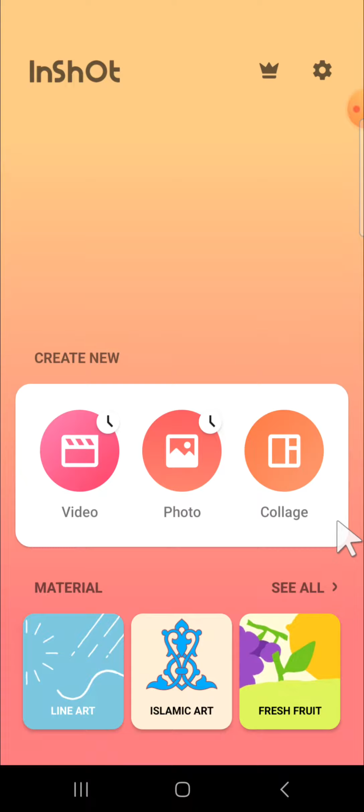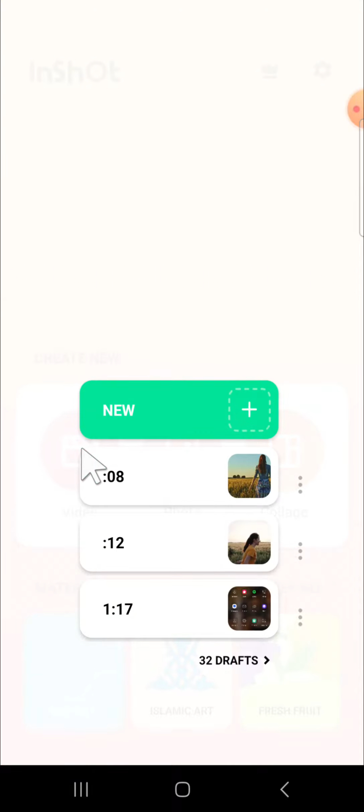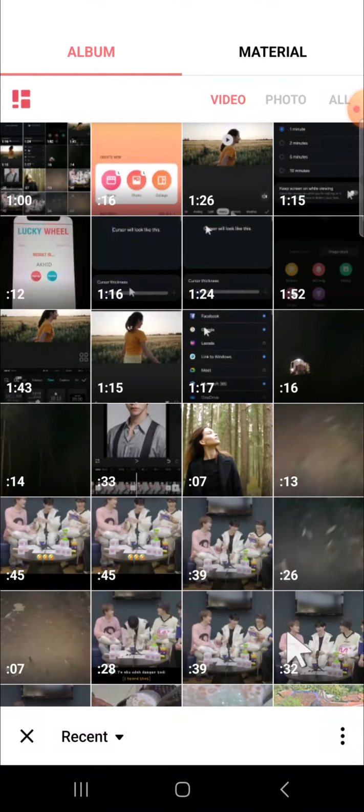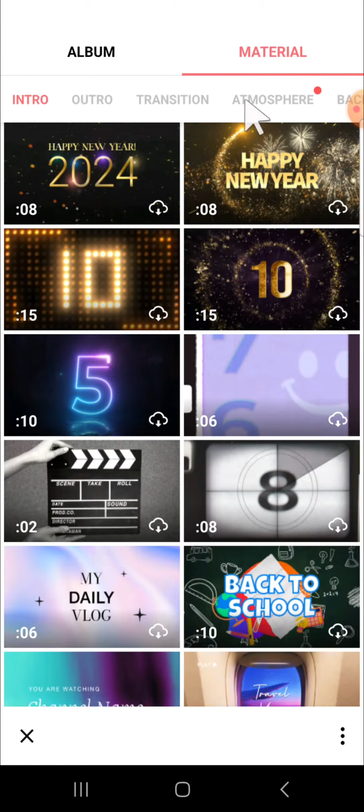Here I have opened my InShot application, and first of all, I'm going to open my project. So this is the project I have created, and if we want to add the cinematic black bar to our video, the first thing we're going to do is clicking on this PIP option. And we need to open the InShot material, and here we have to select the picture category.